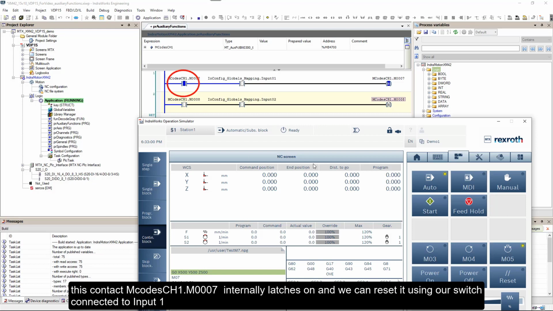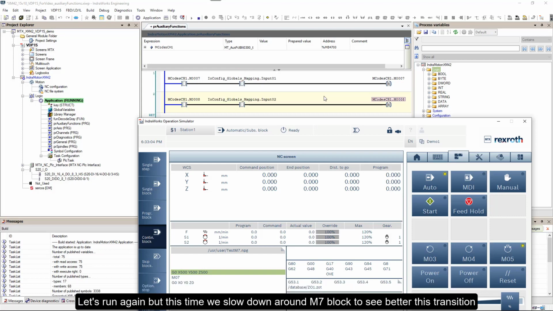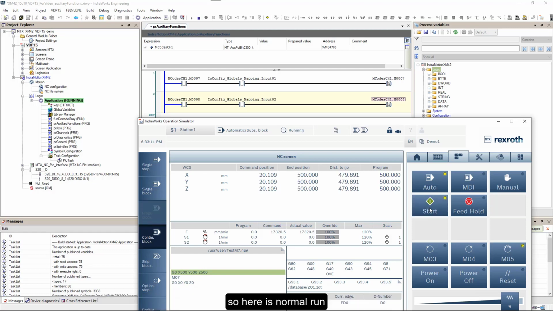This contact, mcodes channel 1 dot M07, internally latches on, and we can reset it using our switch connected to input 1. Let's run again, but this time we slow down around M7 block to see better this transition. So here's normal run. Now we slow down. And here's our transition.